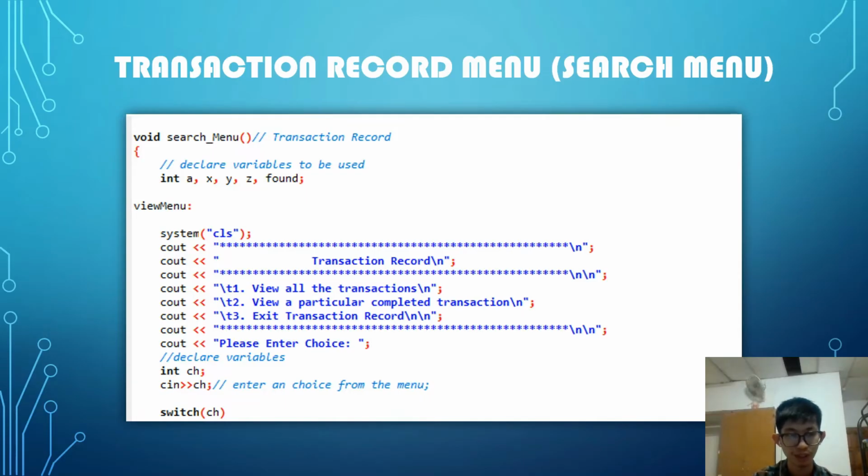Here is the menu for the transaction report. There are three choices available for the user to choose from. The first is to view all the transactions. Second is view a particular completed transaction. And the third is basic transaction report, which is used for the different choices.